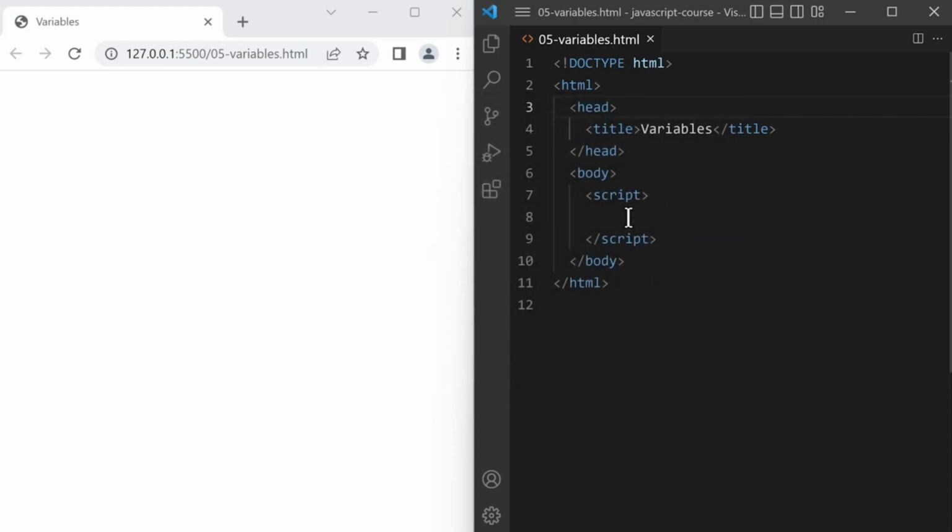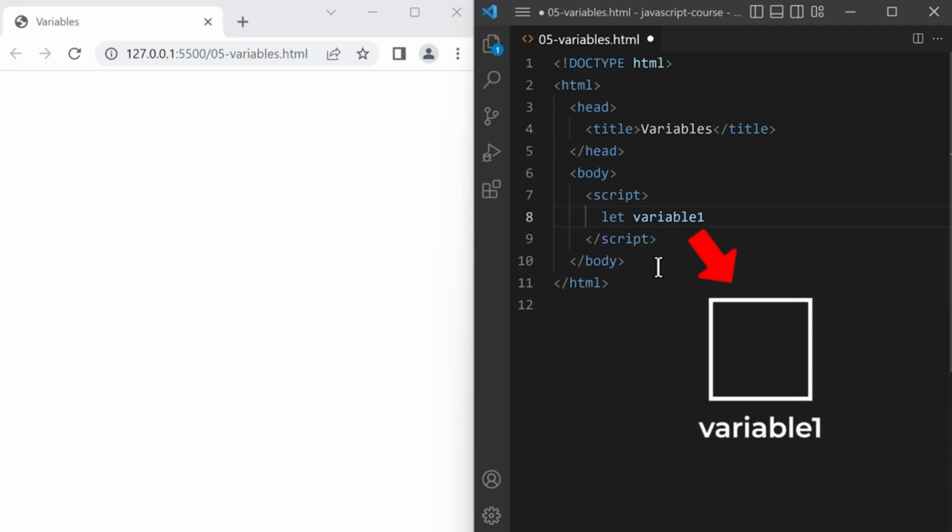Inside the script element, we're going to type the code let and space. The word let creates a new variable. And now we're going to choose a name for our new variable. Let's name this variable1. So this creates a variable or a container named variable1.